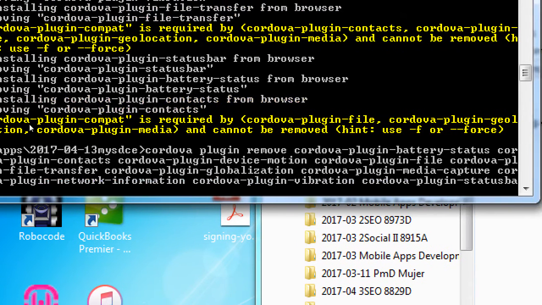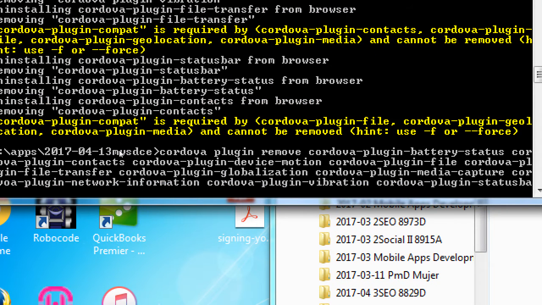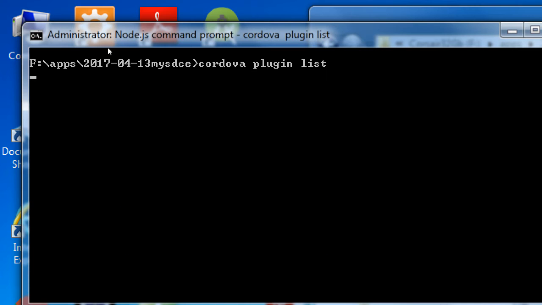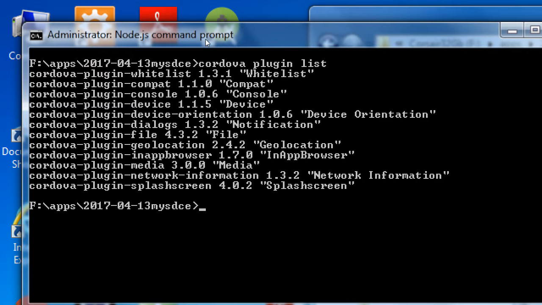So here we go once again, everyone. It's a long list, but it might be easier actually to see it like this, cordova plugin list. I'm going to show you what I ended up with. This is what I have finished. These are the ones I want to keep, so maybe it makes more sense. These are the ones to keep instead of to remove. Whitelist, compatibility, console, device, device orientation, notification, file, geolocation, in-app browser, media, network info, and splash screen. Those are the ones I chose to keep.